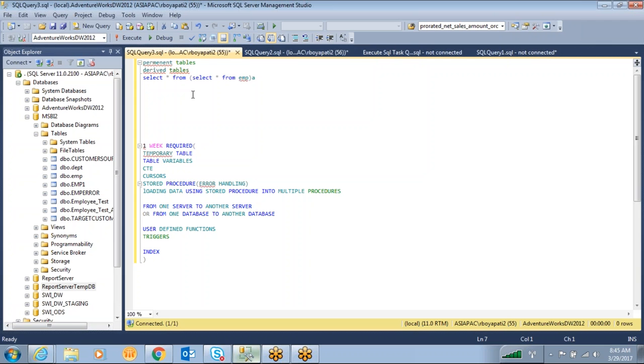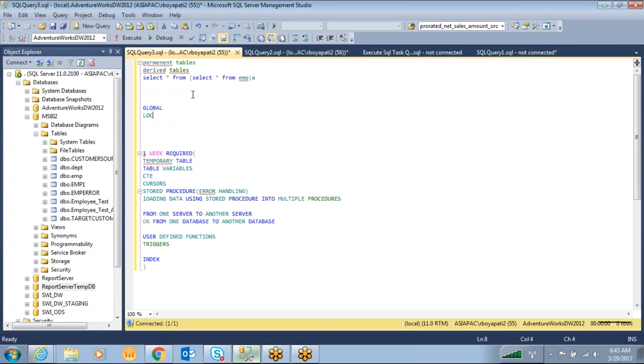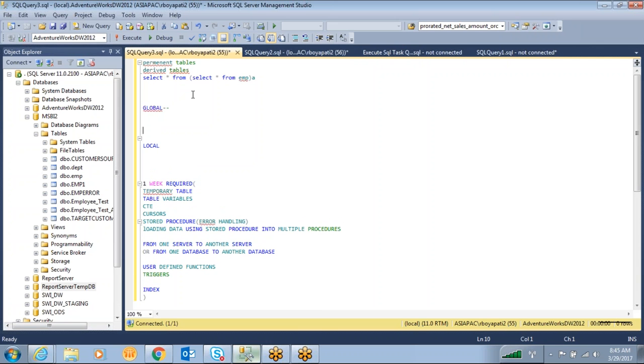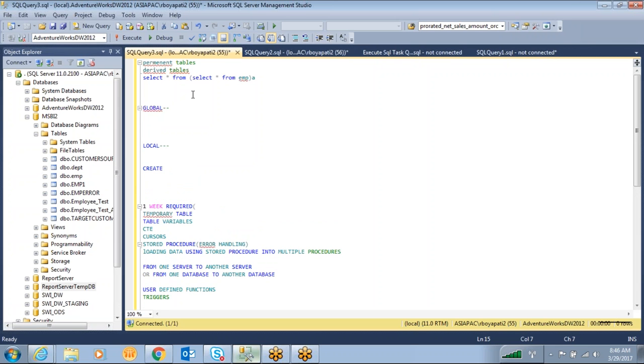There are two kinds of temporary tables we have. What are those? Any idea? Global and local. What is the difference? I did not remember, but okay. Right, I want to create a temporary table. I want to use the MSBA database. Create a table EMP, employee number integer, employee name.